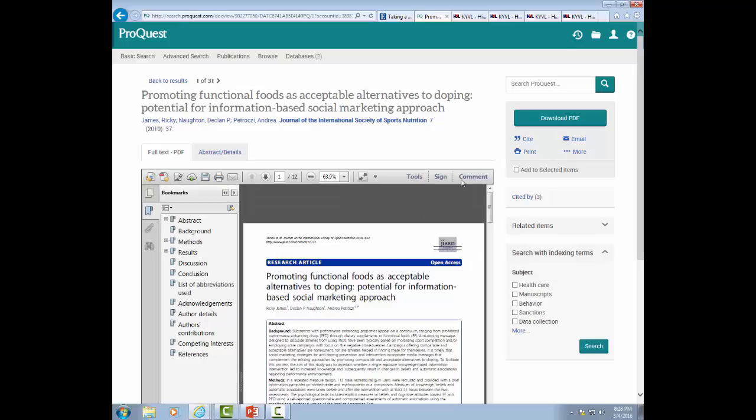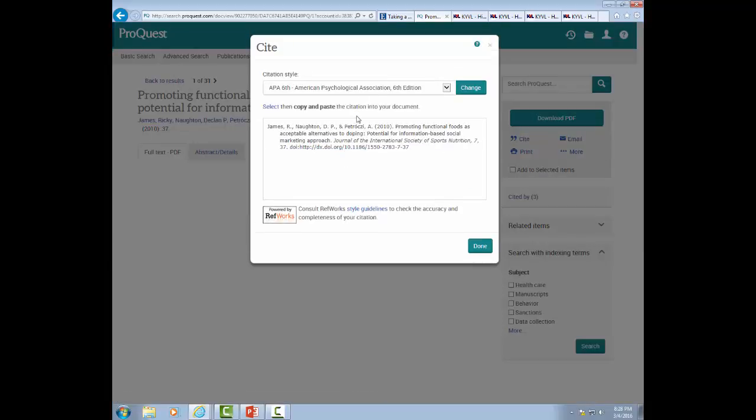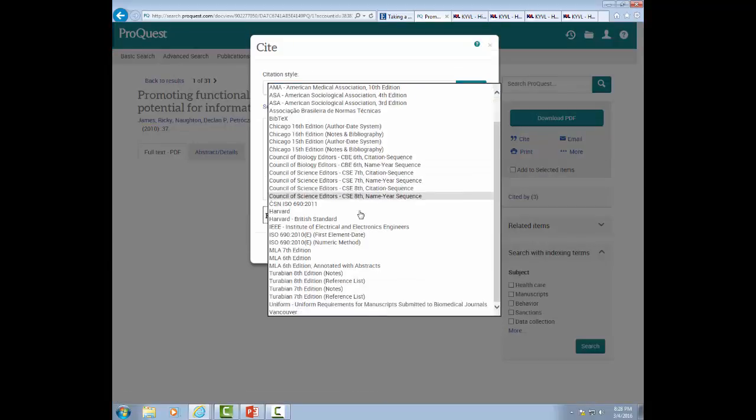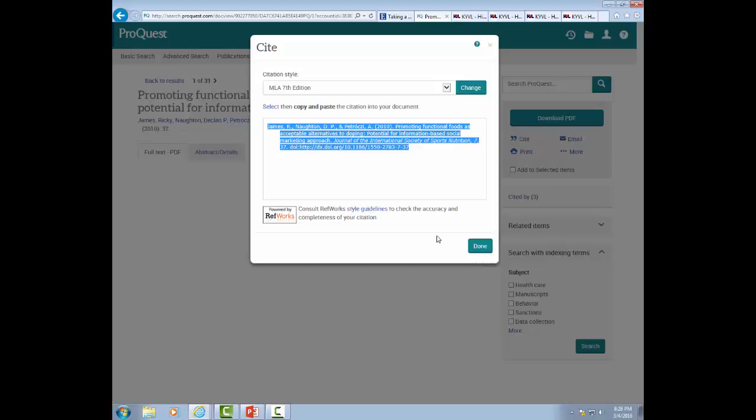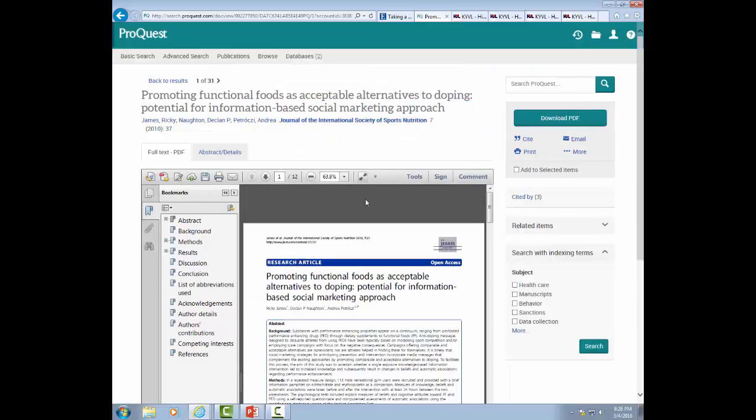That is what is required. You can scroll down, and you always want to use MLA 7th edition. That is the most recent edition. All you'll do is highlight it, copy and paste it into a Word document, and it's done. Are there any questions?